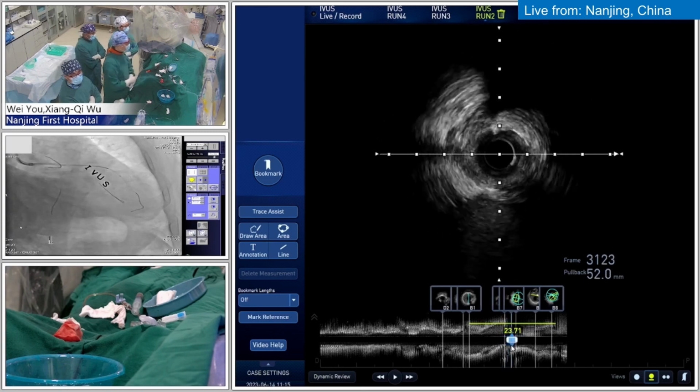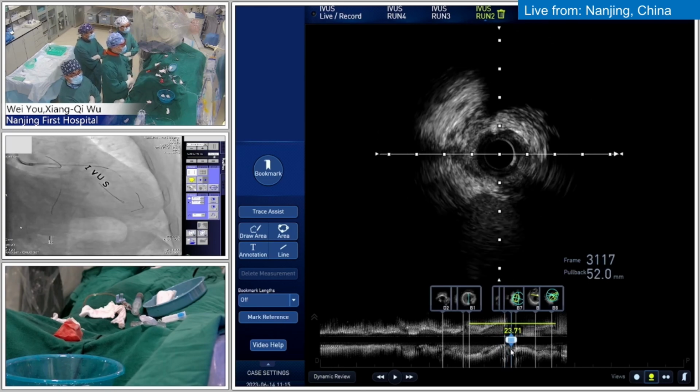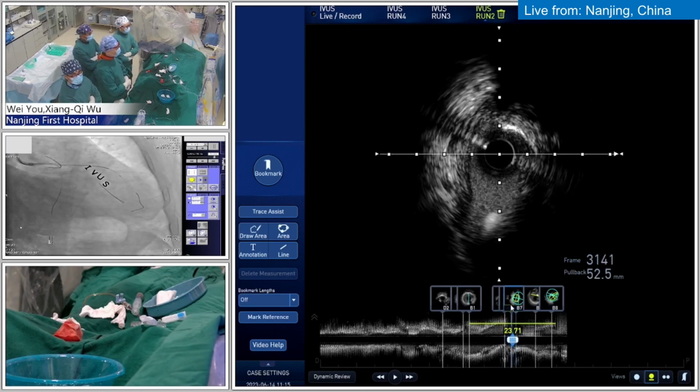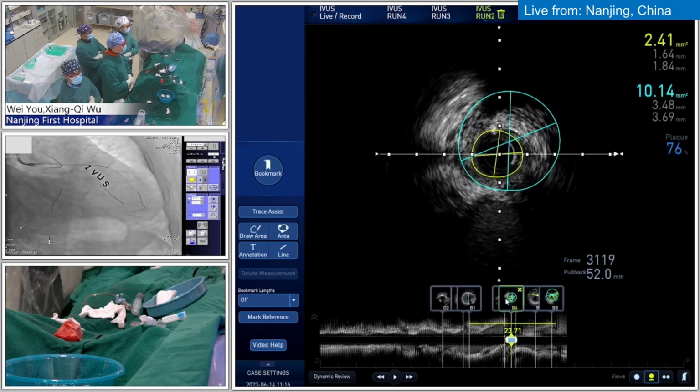Then go and pull back. Here we can see the circumflex joining the LAD. This is the ostium LAD. The ostium LAD area is about 2.4 millimeter square, and the plaque burden is about 76%.